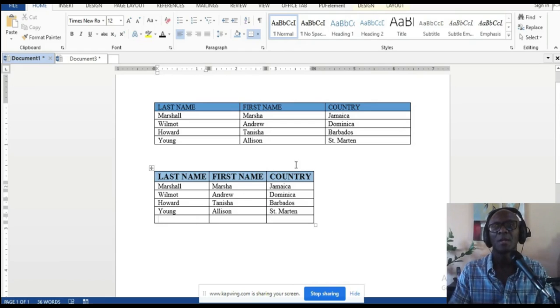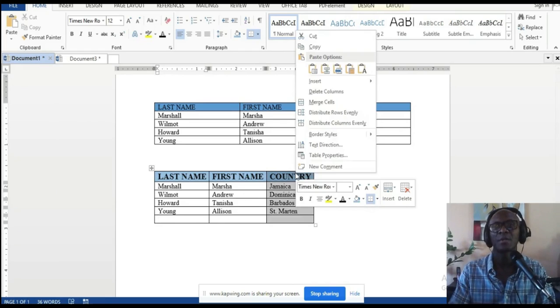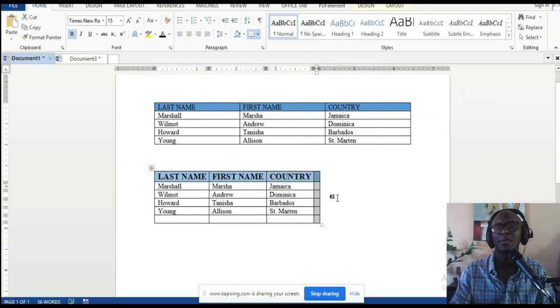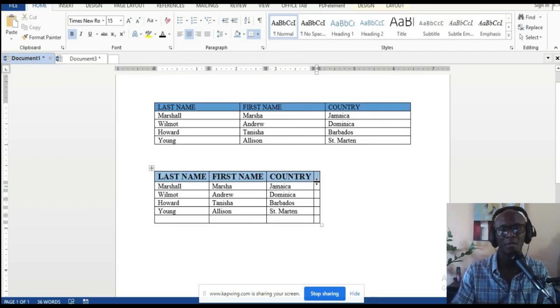All right. If I want to insert a column to the right, then right click on the last column here, then go to insert, and then select what it is that I want to insert. So I want to insert a column, and the column will be to the right of this one here, which is country. Click there. So this is it here. It is this small because remember earlier I had selected auto fit to content.